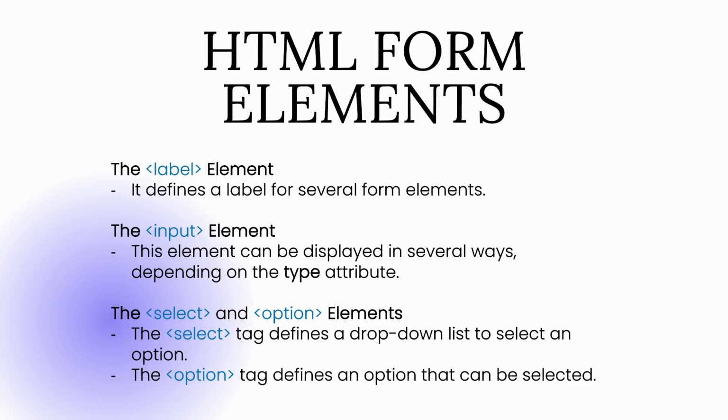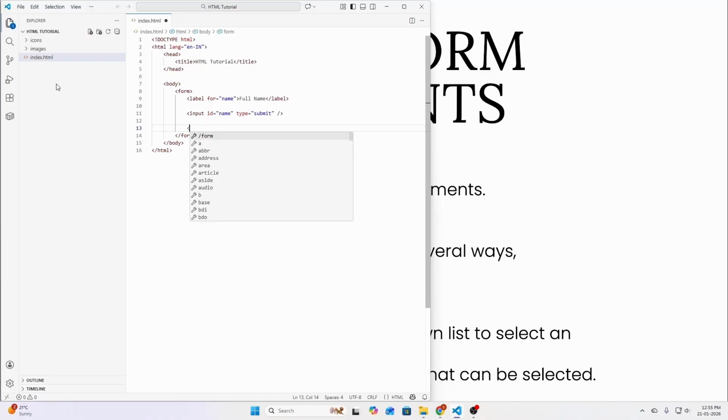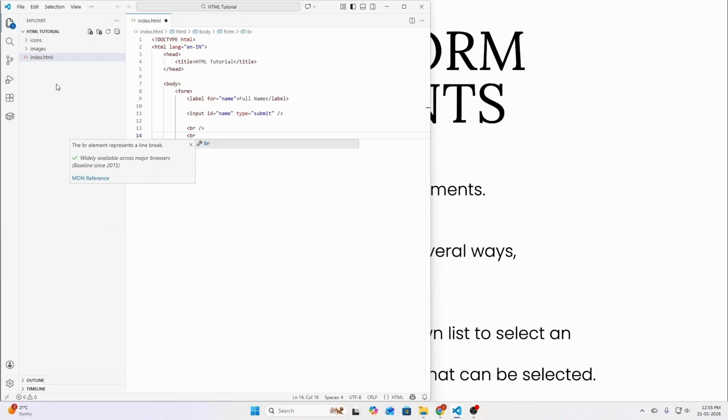Then we have the select and option HTML form elements. The select element defines a drop-down list and the option element defines an option that can be selected, respectively. They are also linked to each other. So we go to our Visual Studio Code here and let's write a br element here to introduce a line break. Let's actually add two of them.